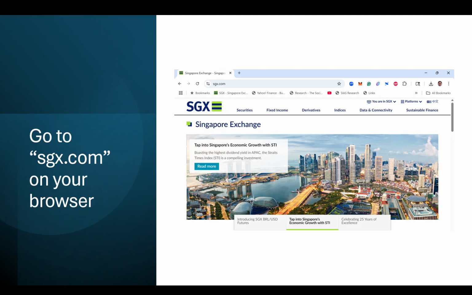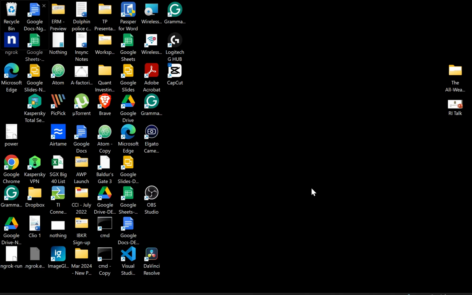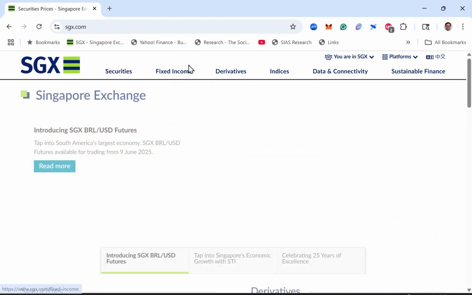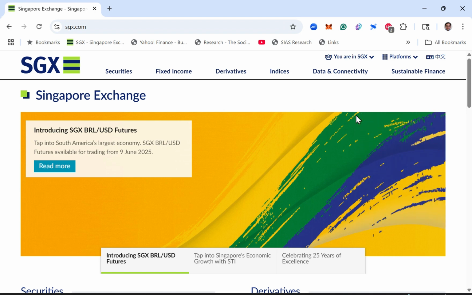So what we will do is to get to the front page of the website, simply key in sgx.com on your browser. And let's go. Okay, so this is the front page of the website, and it looks like this.